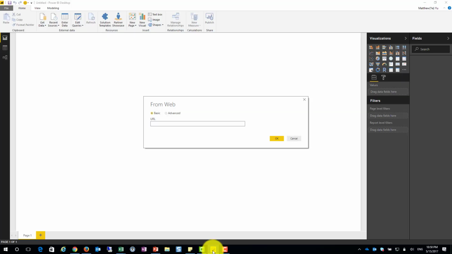Let's go back to Power BI. This is the web dialog. I'm going to paste this into my text box. And I'm going to delete everything, including the question mark, after this question mark. So I'm going to delete everything here. So in the end, there'll be something.csv. Again, I'm going to paste this.